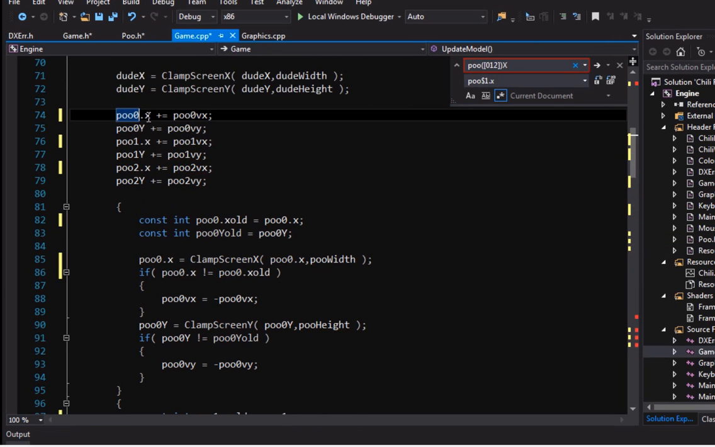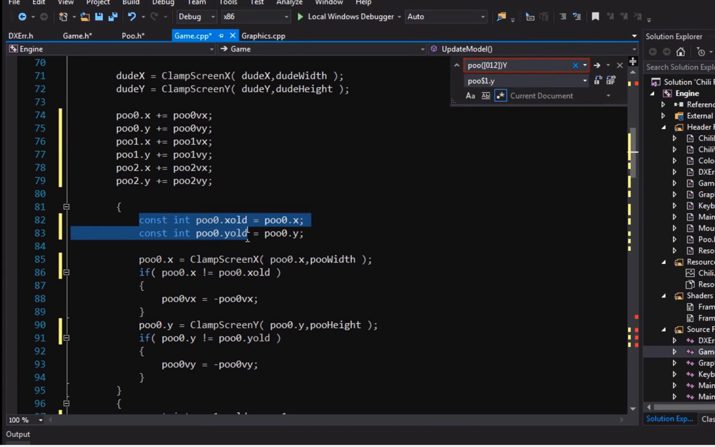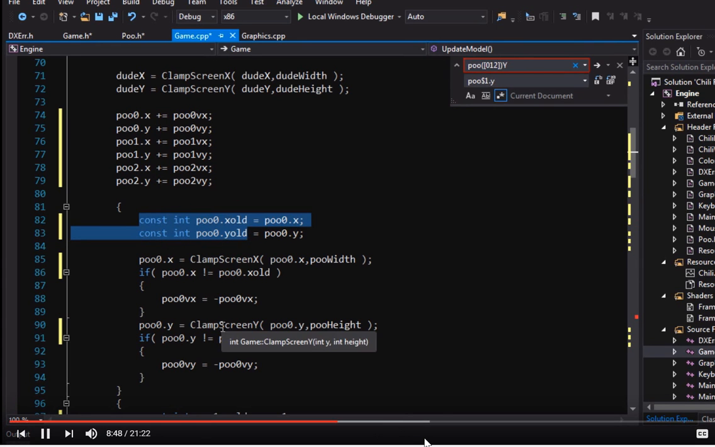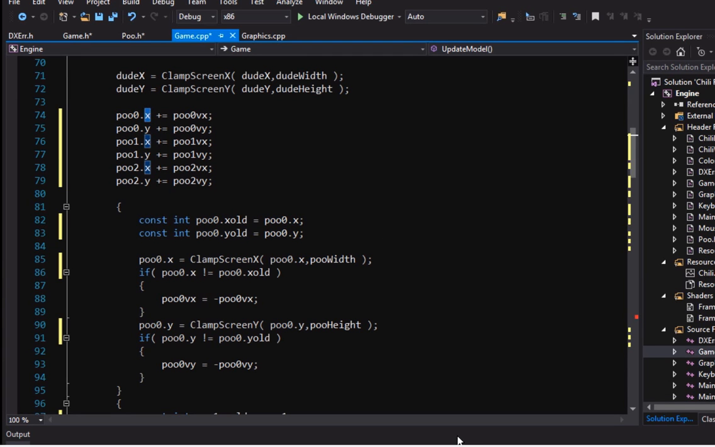All the poo0.x, poo1.x, and poo2.x. And we can do the same for y and all the other stuff. These guys get a little messed up as you can see, but it's not a big deal because we're going to be replacing this quite soon. So as you can see, we can replace the old variables with the object.member notation, and everything will work exactly the same. But we're not done yet.